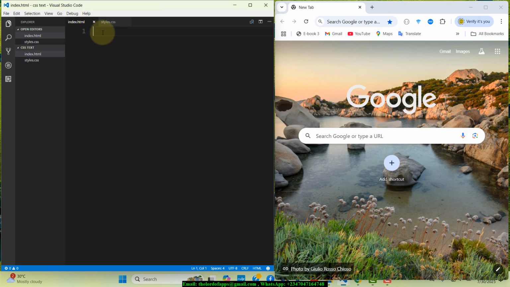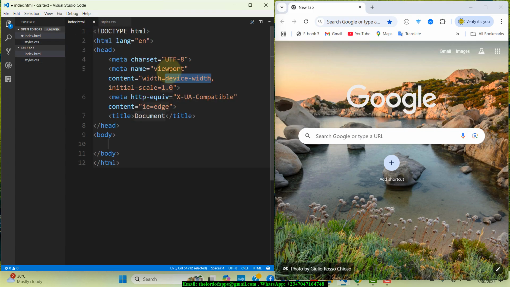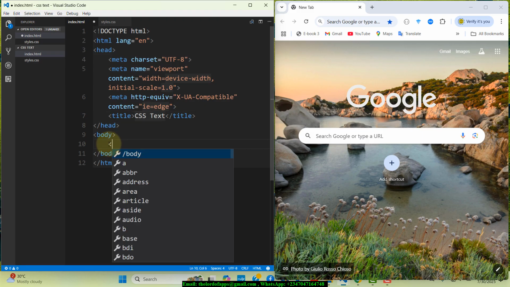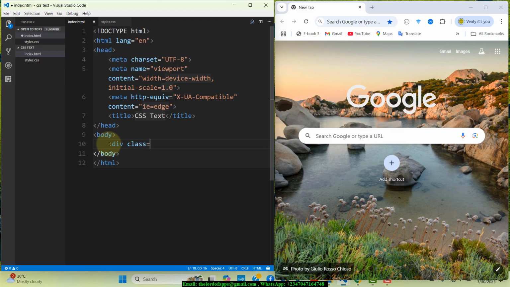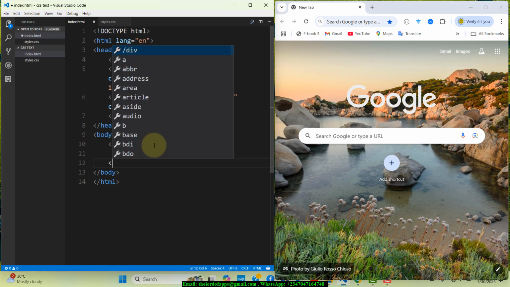The first thing I want to do is import our HTML boilerplate here. And I'm going to give this a title. Let's call that CSS text, and we will get down in here. The first thing I want to do is generate a div in here. It's going to have a class, and let's call this class text-color, because first of all I want us to take a look at text color in here. We can close this out. Then let's close the div right here.